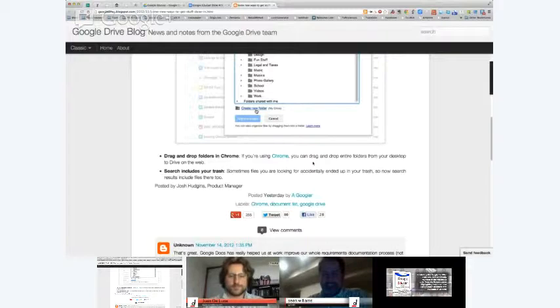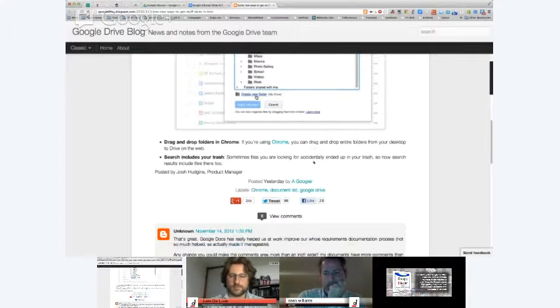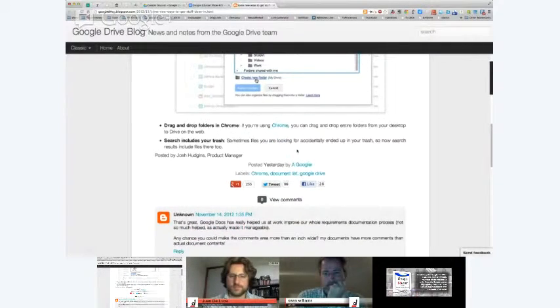And then we talked about this a few weeks ago: you could almost always upload files individually or as a group by dragging and dropping files into the Chrome window to upload them to Drive, but you can now upload a whole folder. Just drag the folder over to the Chrome window and it'll upload to your Drive. And search includes your trash.